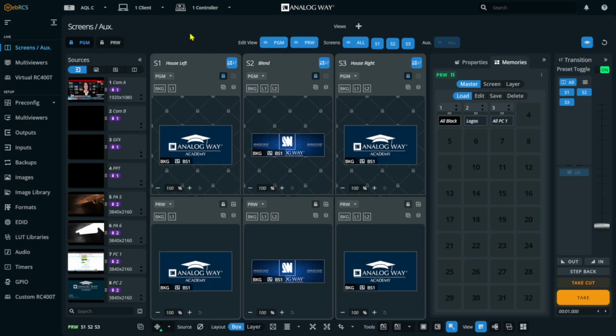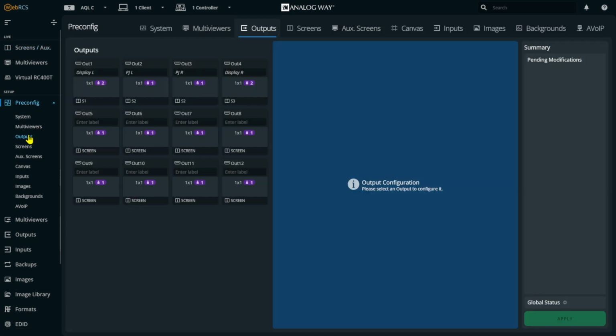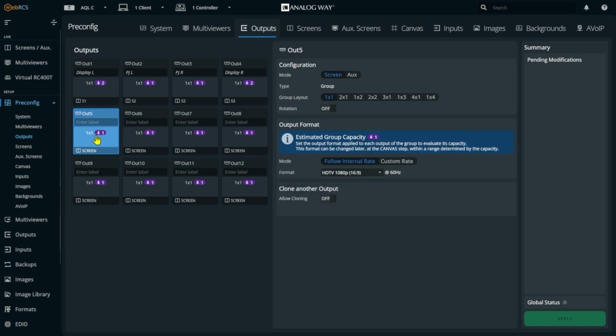So let's take a look at building a very simple two-layer Auxes in WebRCS. So in WebRCS, we're going to build a new Auxes for this setup here. We've already got a couple screens, but to do our Auxes, we're going to go into preconfig. And then we're going to go to outputs, because the very first thing we have to do is tell the Aquilon that one of our outputs needs to be an aux output. So we're going to click on, let's say, output 5. Let's kind of label it DSM. That's what we're going to use it for in this example.